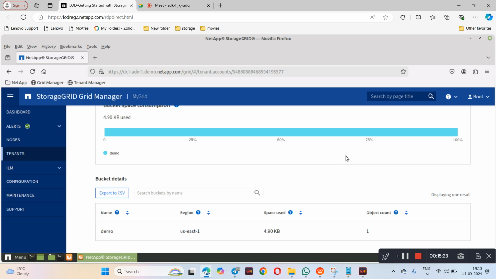So if you want to create a tenant, you can easily create a tenant. Let me show you how to create that. One second.